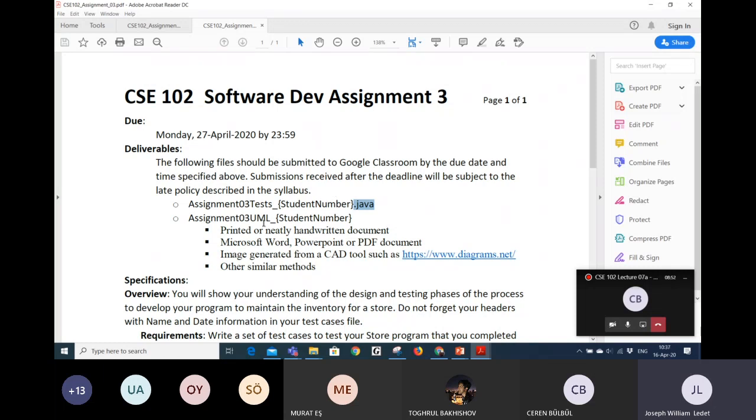All right. Then the other thing that you're going to need to submit is an assignment 3 UML underscore your student number. There's no extension given here because the format is up to you. You're going to have a lot of options as to how you can submit this, right? But you do need to submit both of these things, a Java test case file and then also a UML document, okay?